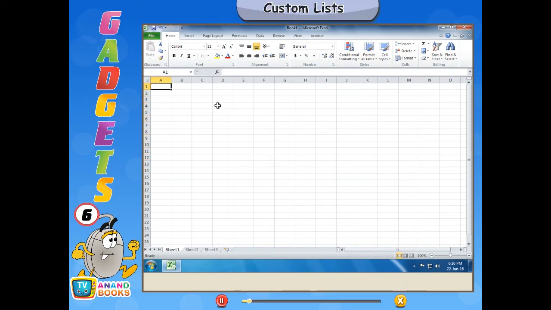Custom lists. You can also create your own list of items that you need to enter frequently in your worksheet. This facility is given in custom lists. Adding custom lists. Using the custom lists feature of MS Excel, you can add your own lists and then use these to fill a range of cells. To add a custom list, follow the steps given below.